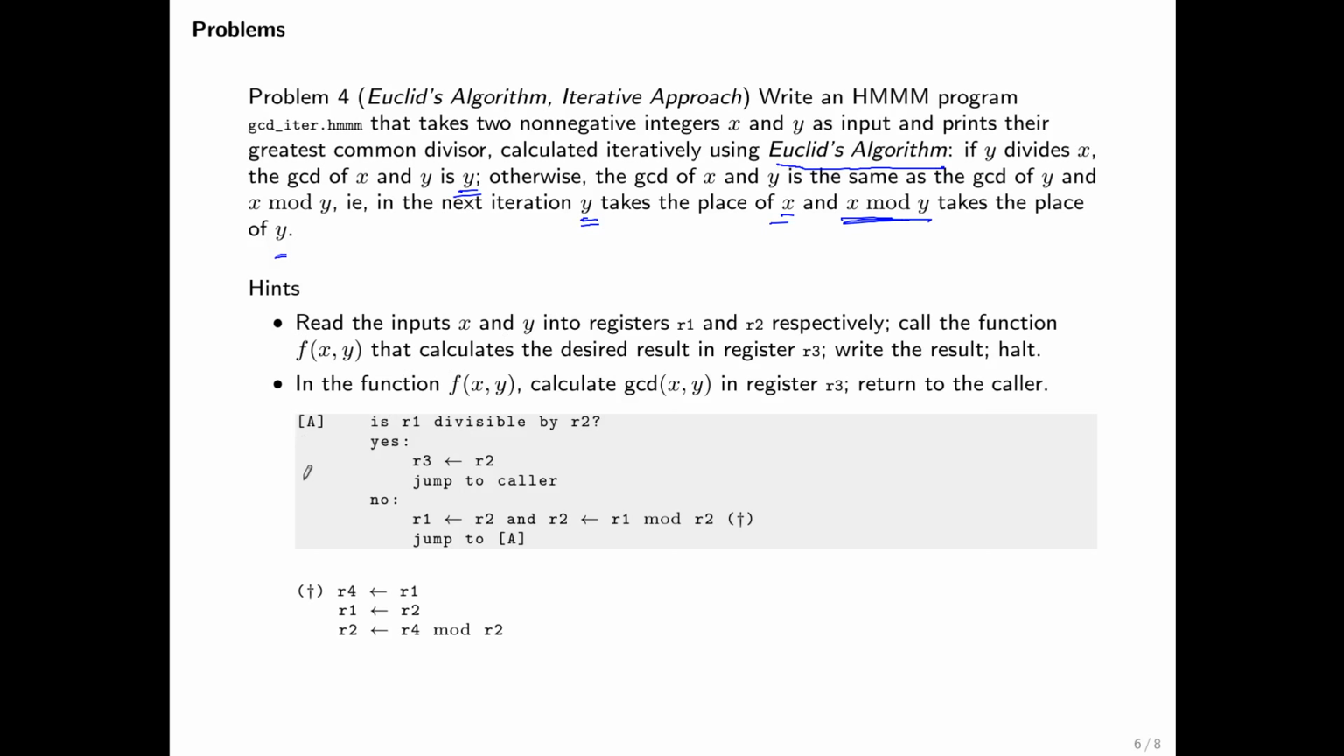So let's now go through the hints. Again, split your program into two parts, a main part and a function part. In the main part, read the two inputs x and y into registers R1 and R2 respectively, and then make a call to a function that calculates the GCD of those two numbers and places the result in register R3. Then the main part writes the value of R3, meaning the result, and halts the program. So that's the main part.